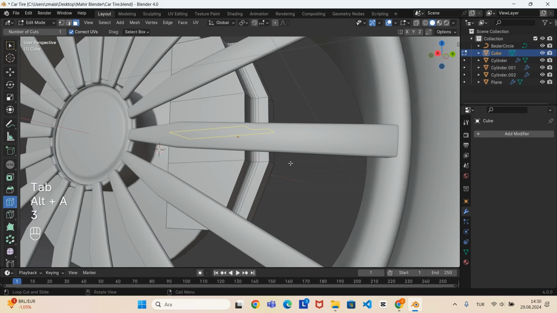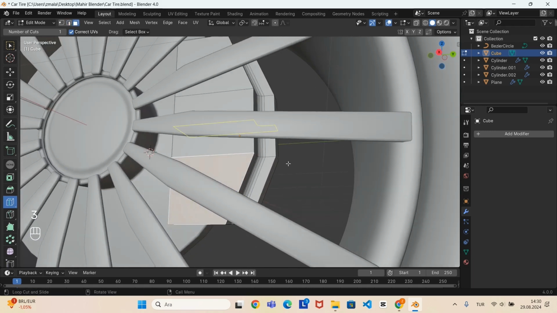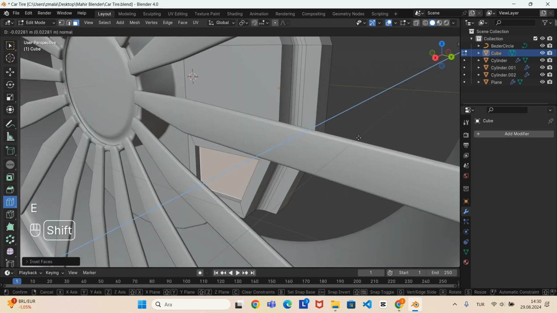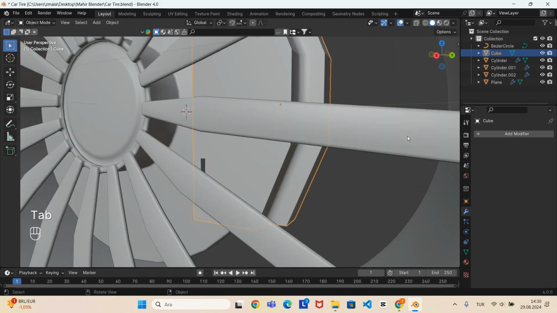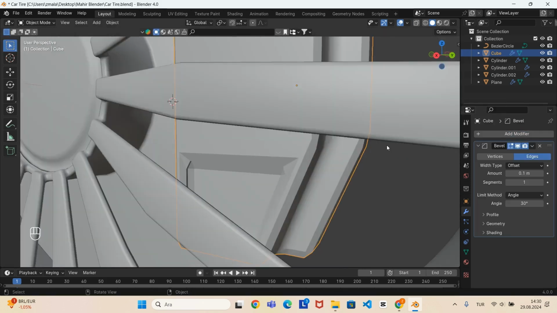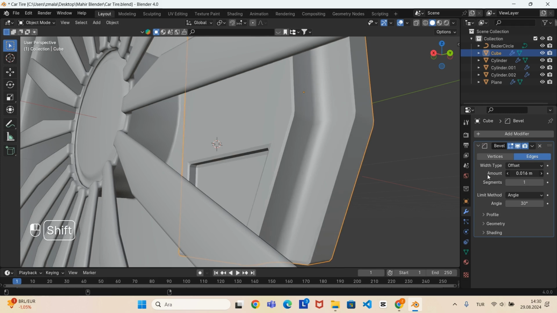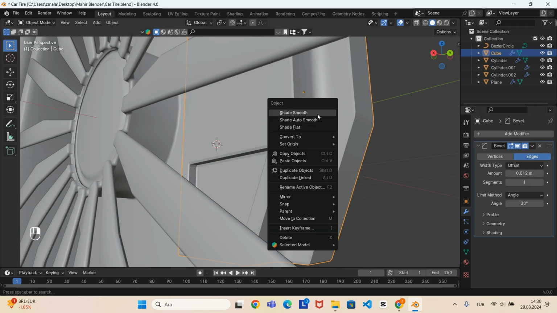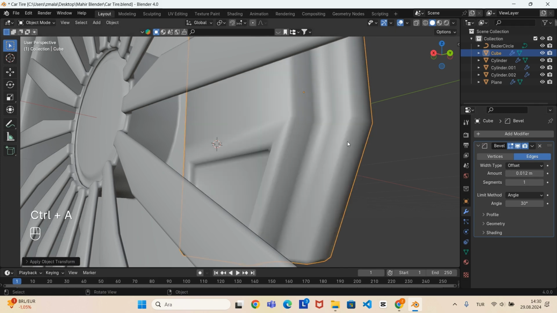Deselect all one more time. Then in face selection, select over here. Then inset it like this. Then extrude it inwards. After that, add a bevel modifier. Then set it to your liking. And if needed, shade it smooth.